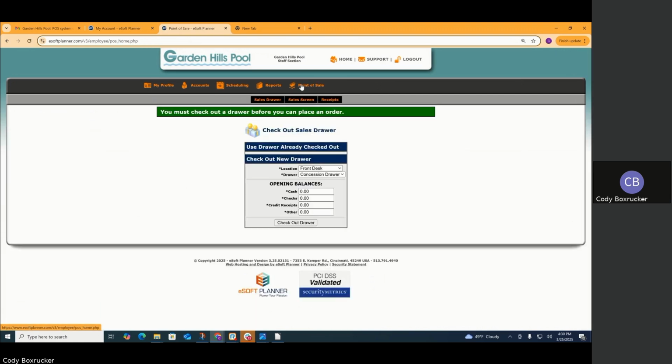All right, so as you saw previously, if there is an existing drawer already checked out and you're working at that location, you can just use the existing drawer if it's a midday shift change or the system kicked you out and you need to get back in. But typically to start the day, you're going to be here. You're going to choose what location you're working in, whether you're at the front desk or the concession stand. Most of the time for the snack bar, you just want to make sure that you're matching up the concession stand with the concession drawer and then the front desk with the admissions drawer.